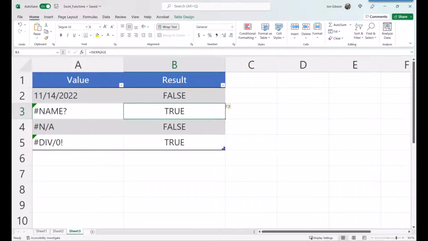As you can see, rows 3 and 5 have errors, name and division errors. Although cell 4 contains an NA error, this error is ignored when using the IsErr function. The NA error can be tracked using the IfNA function or the IsNA function.